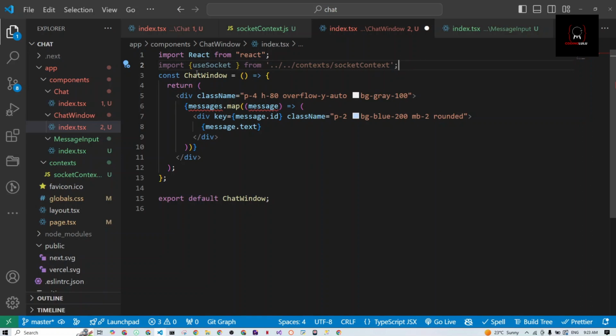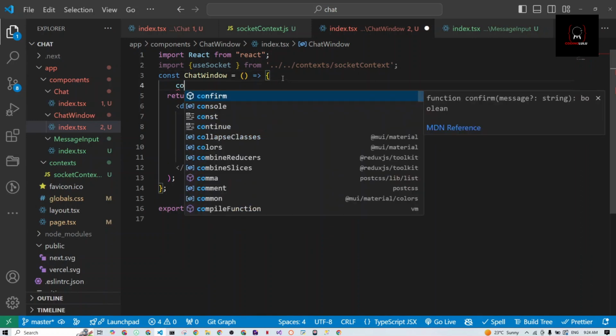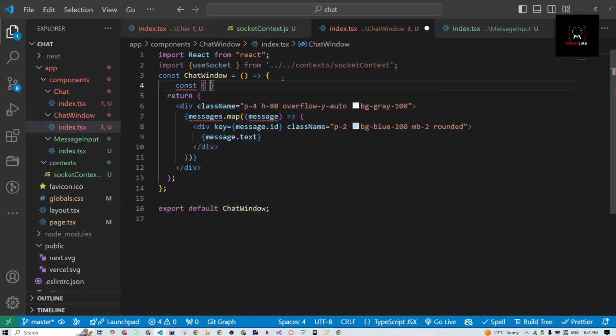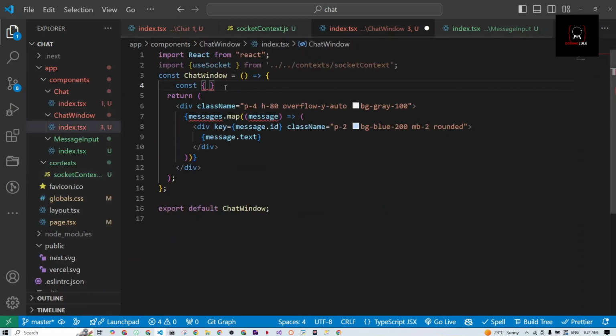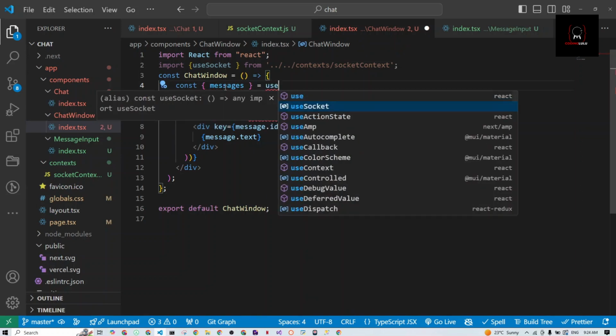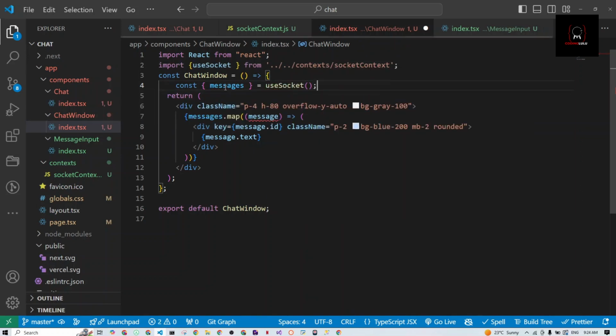Now, we imported our useSocket. Now we can access whatever we want. For the chat window, we only need to access the messages. So I'll come right inside my component here. I'll say const, okay, and the name I will give it is messages. So I'll say messages, okay, equal useSocket, and I'll save that.